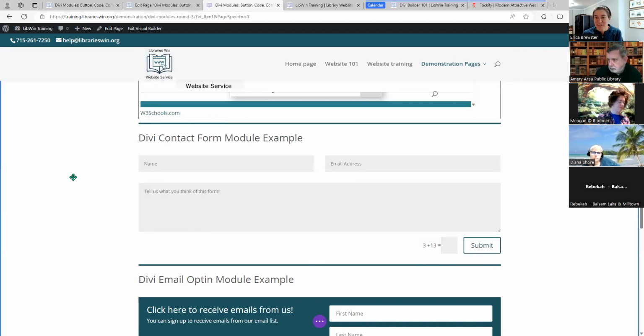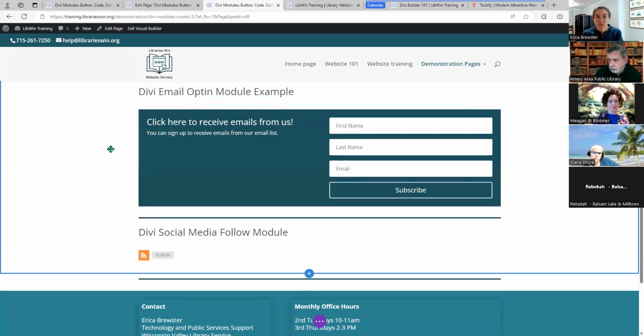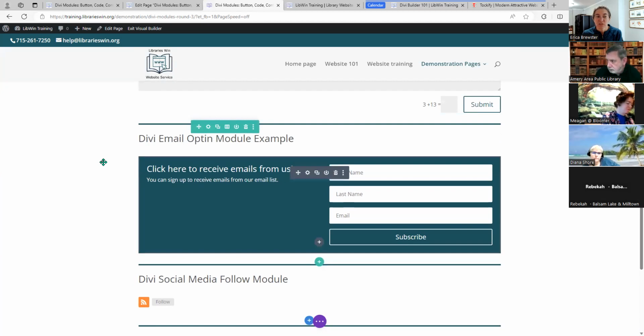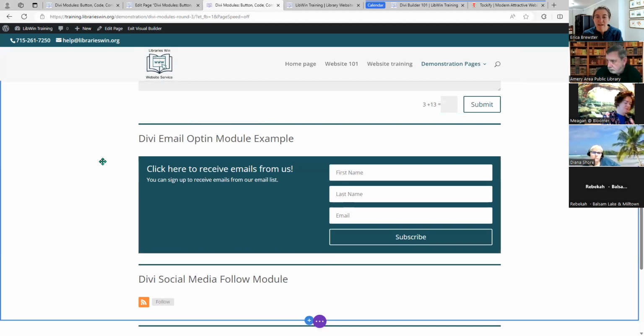Okay. Good questions. The next one up is the email opt-in module example. So do you have an email newsletter that your library sends out? We do. What service do you use for that? Well, we're transferring to MailChimp. We've been using my email address.